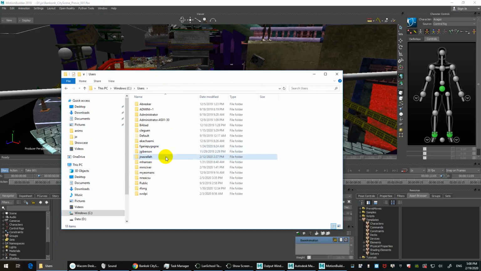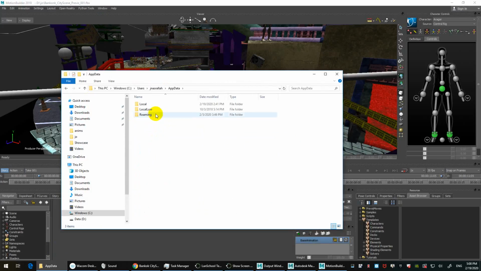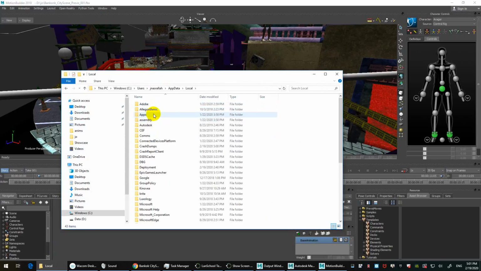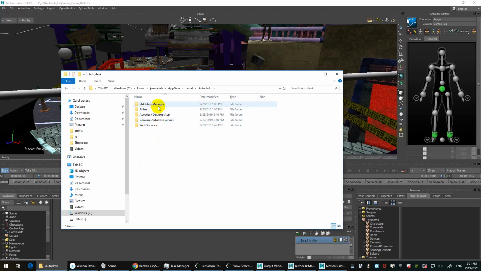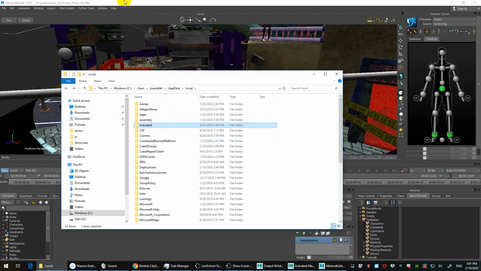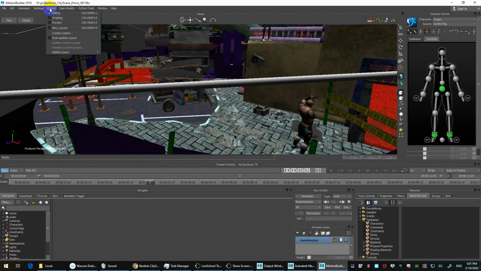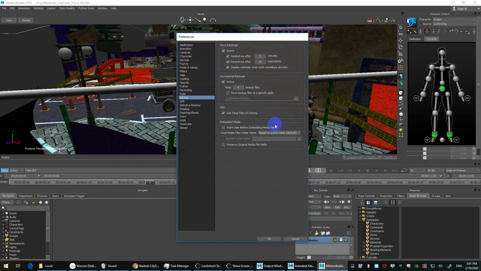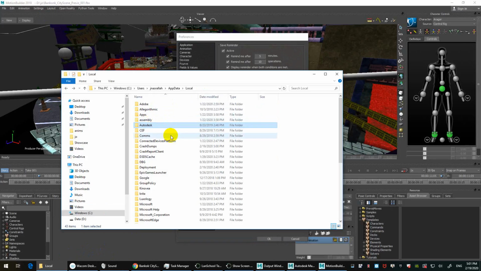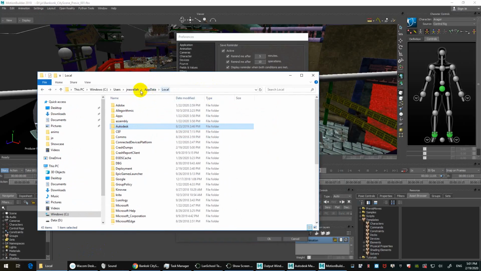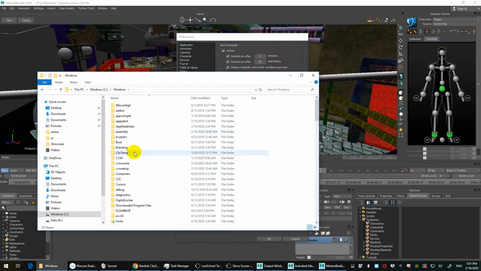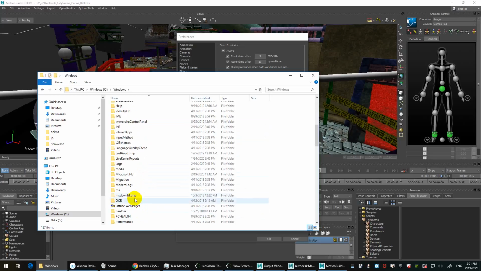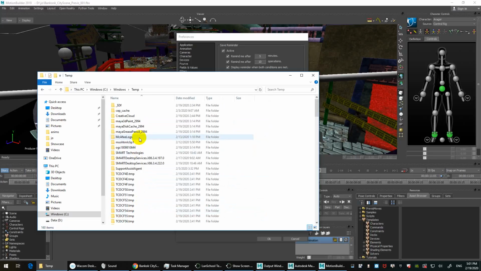Users. App data. Local. Autodesk. No. Let me see if I can retrieve the recovery. See Windows 10.